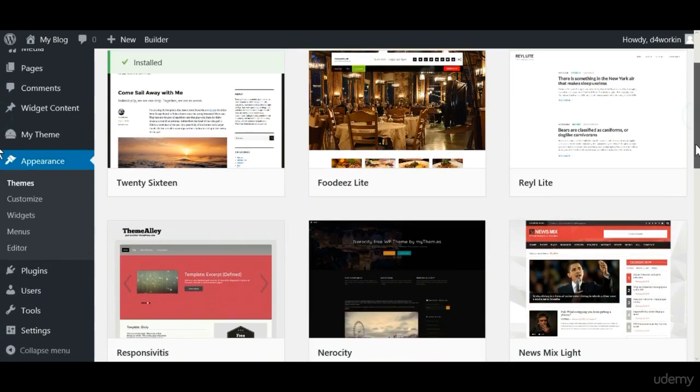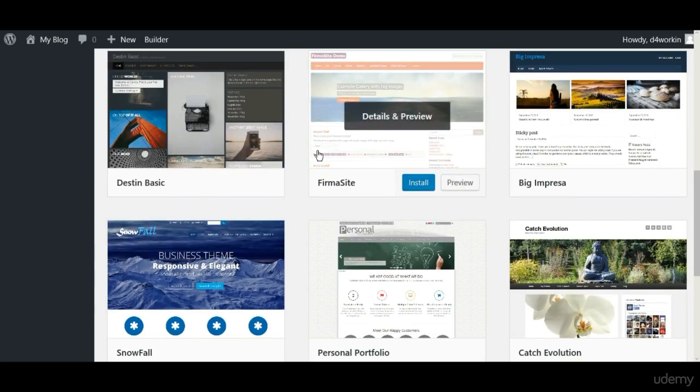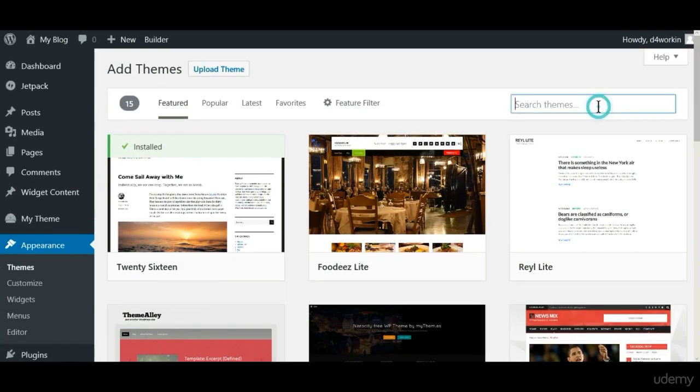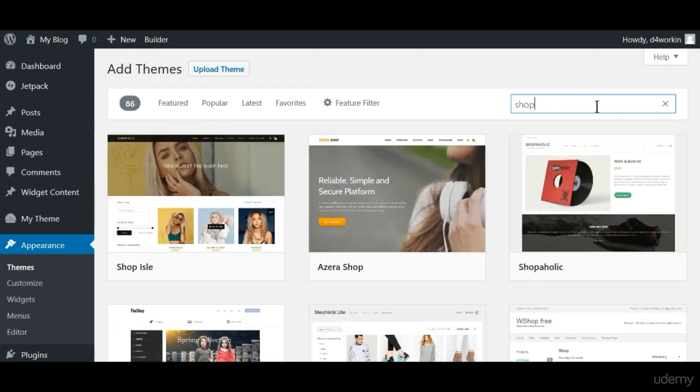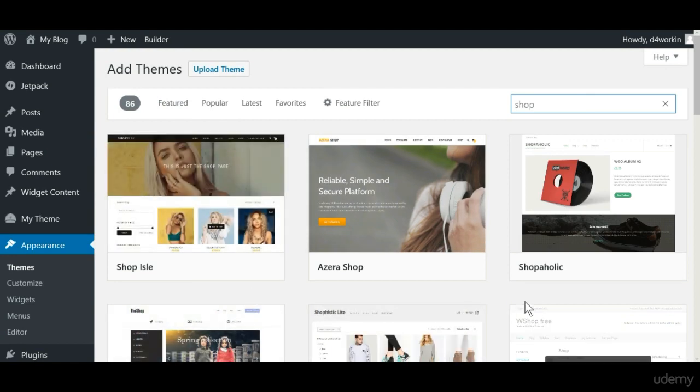If it's a business theme, if I'm looking for a blog, if I'm looking for a newsfeed type of website, or maybe I want to see if there's a WooCommerce shop available, if I want to sell products or services online. They're all available here and they're free.